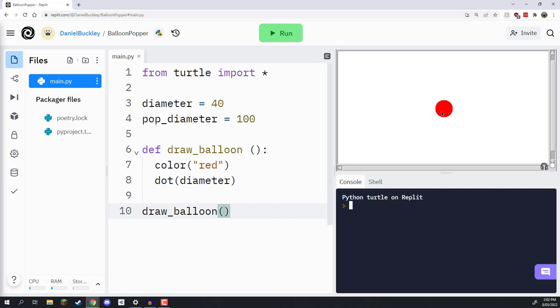So I've clicked run and you can see that we have now drawn a red circle to the screen. Okay, so that is step one of our project complete. We have set up the ability to draw our balloon, we've set the color, and we are drawing it with the given diameter.